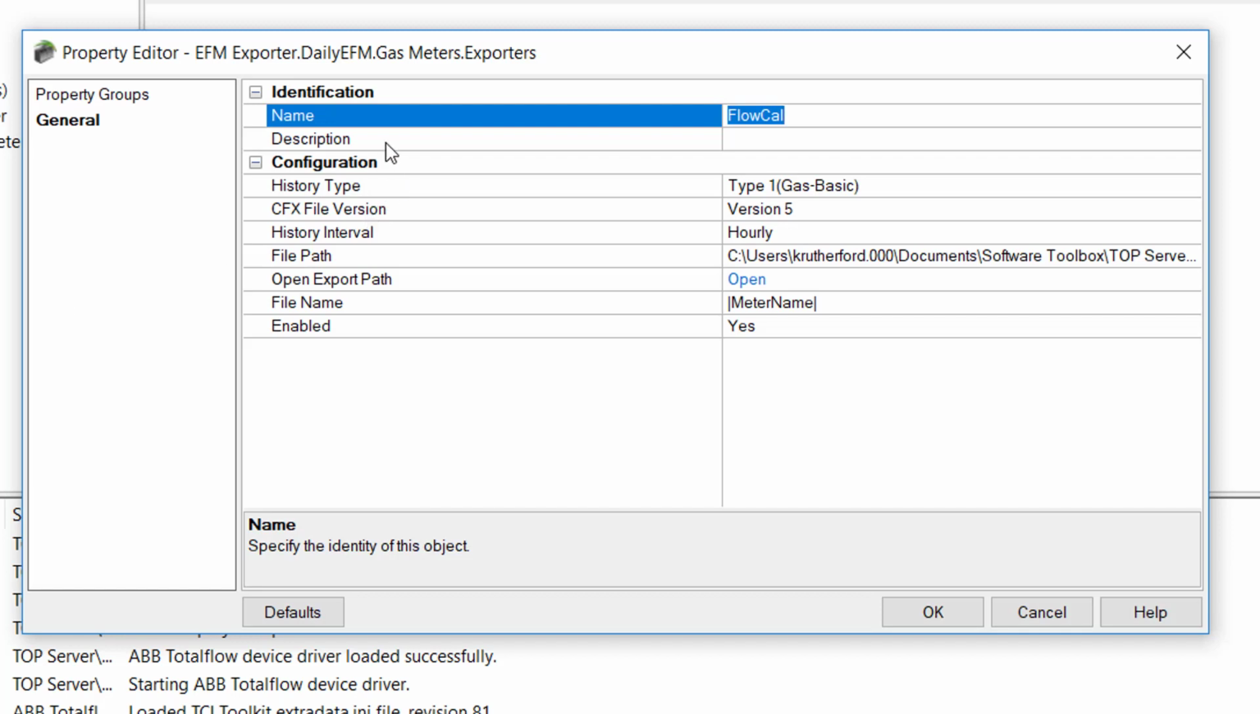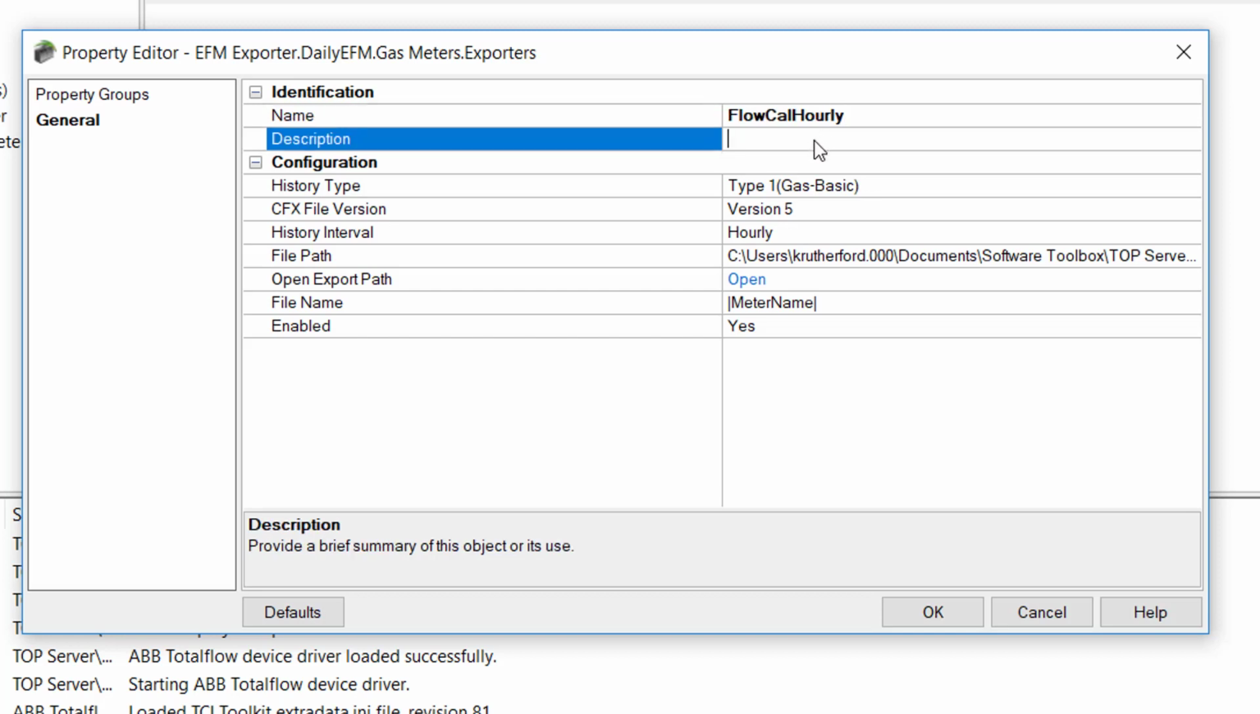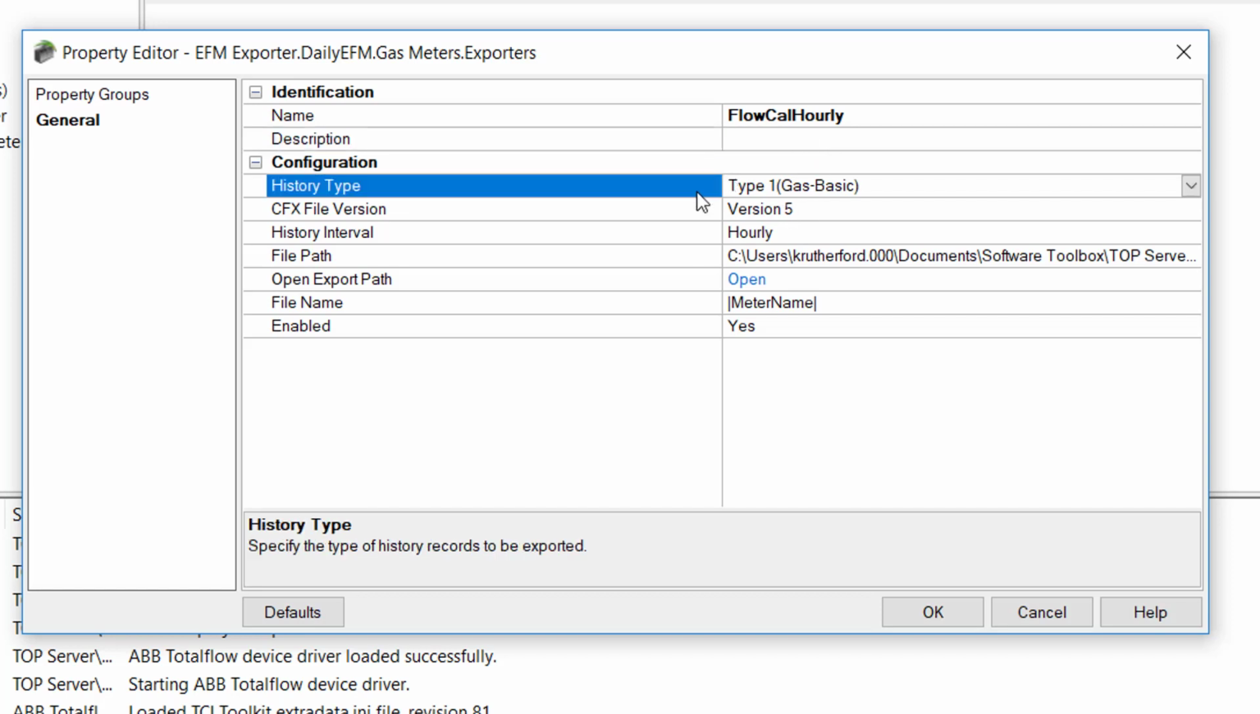Now, the name is just a user-defined name. That is how the exporter will appear in the EFM exporter configuration. So we're just going to call this FlowCal hourly. I'm just going to tack an hourly on the end of that for demo purposes. Now, description is optional for providing more details about the exporter. We're just going to go ahead and leave that blank here. Then we get to the history type.